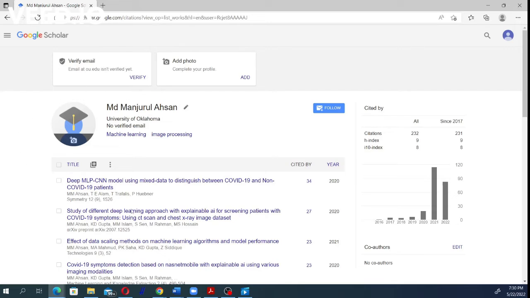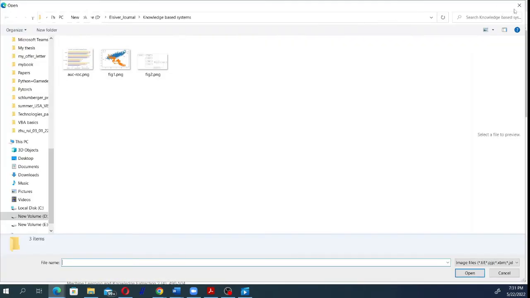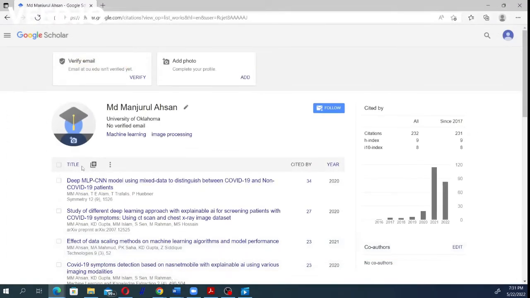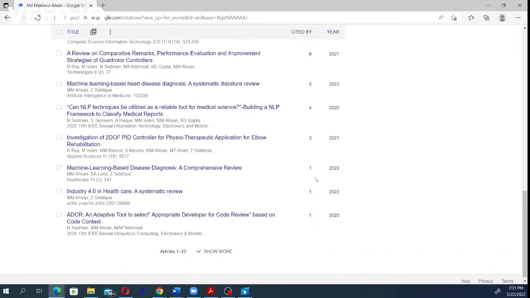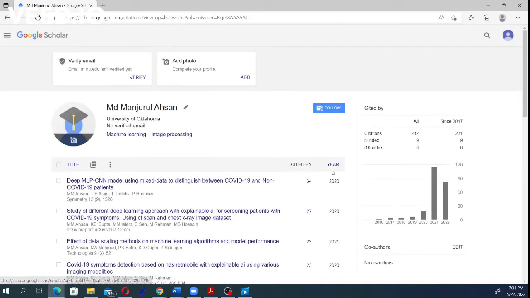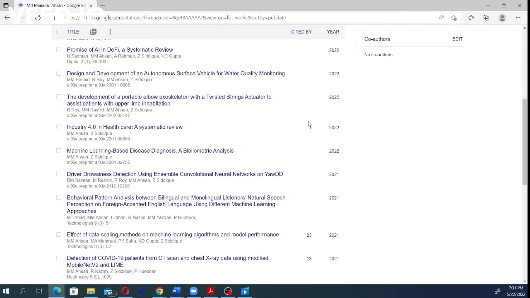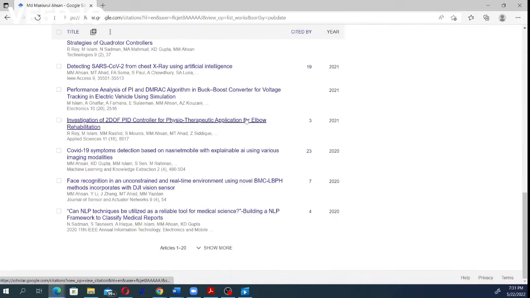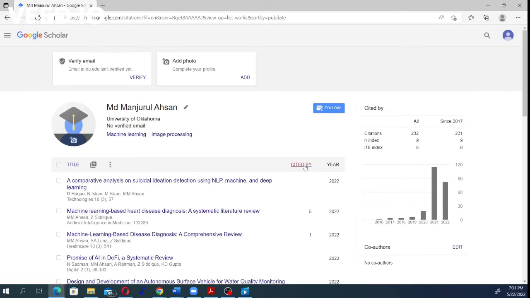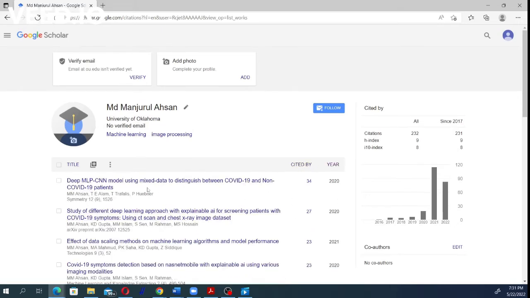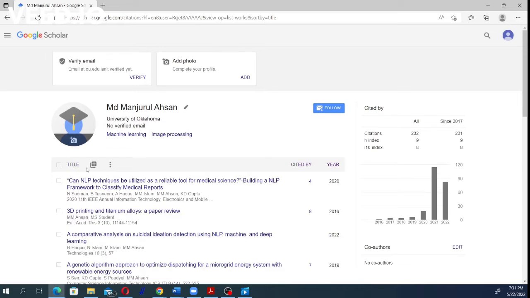So this is simple. You see, it's already created. You can add a picture here, from whatever source you want, and then you can see all the information here. Those are the citations. You can see them year-wise, so people can see that in 2022 you published this many papers, and what your most cited papers are. You can play with that.